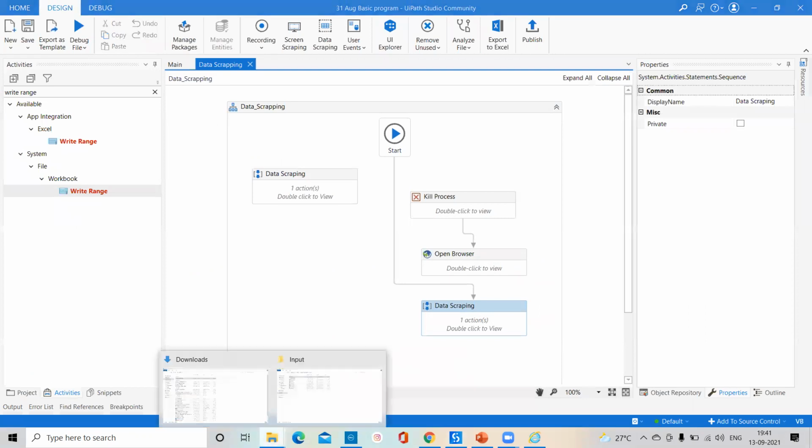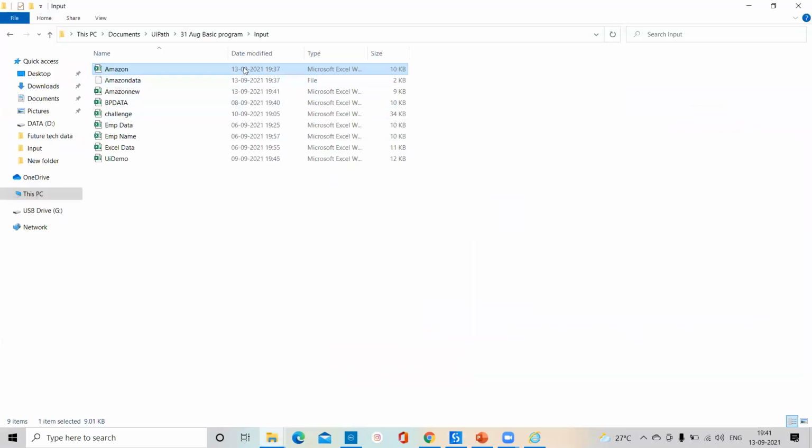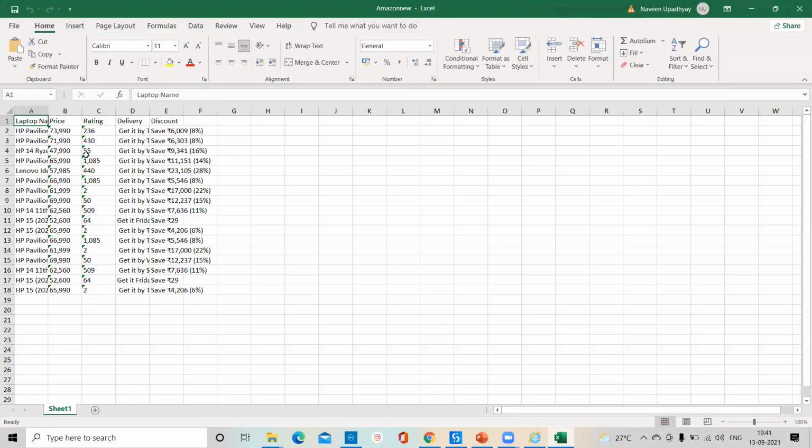And if you come here, you can see that is Amazon new. If you go here, we are getting the proper data. So you can see here we are getting these 18 laptops and all the prices.